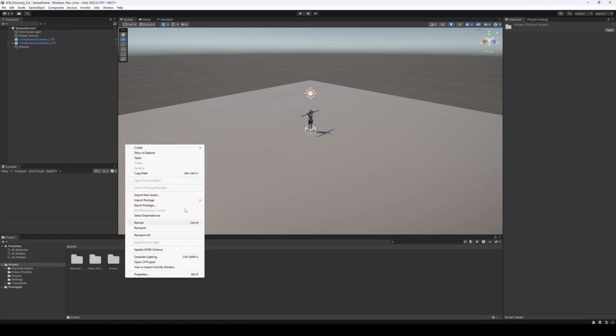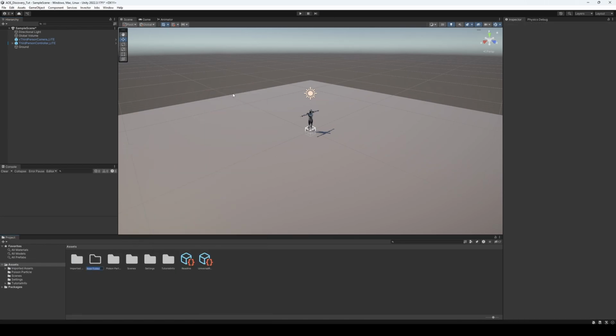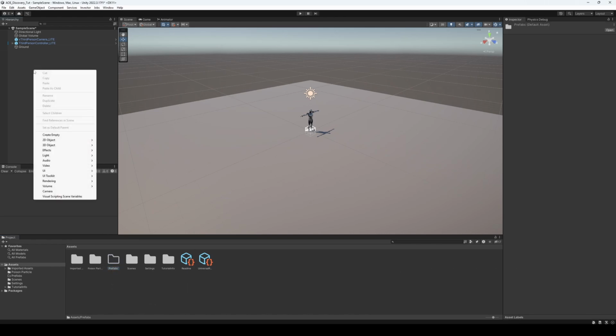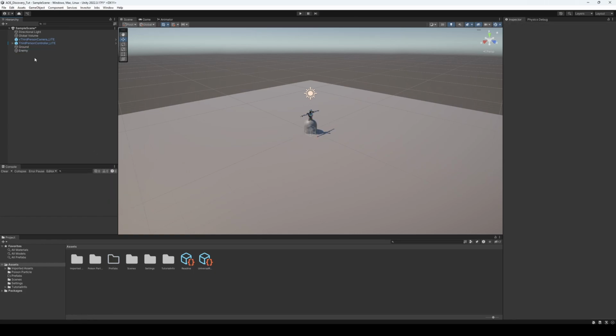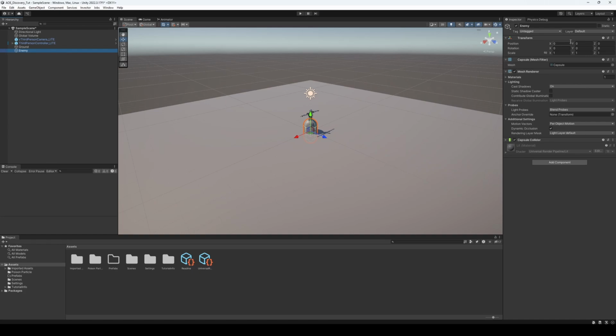Alright, with that out of the way, let's create a prefabs folder in order to stay organized, and then right-click in our hierarchy to create a 3D capsule. This capsule is going to act as our enemy in this project. I'm just going to move it and set it up in front of our player.